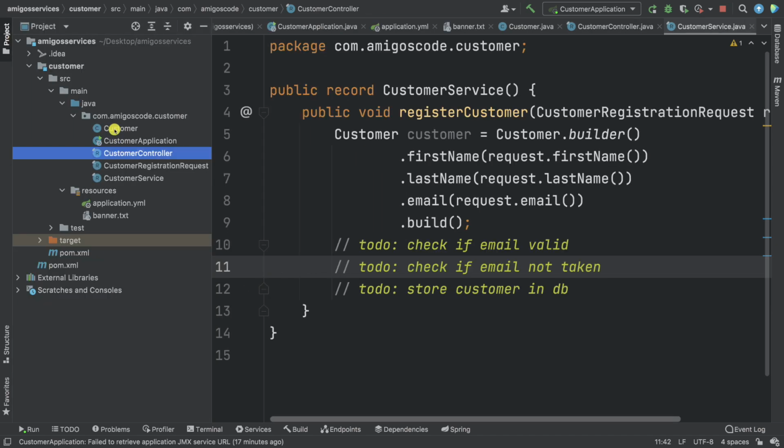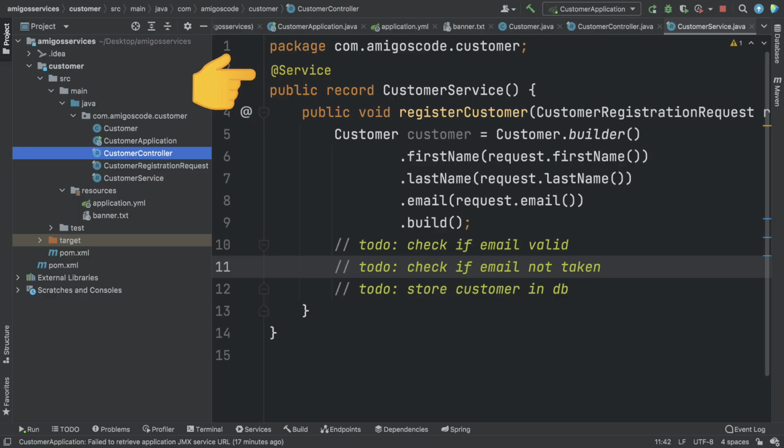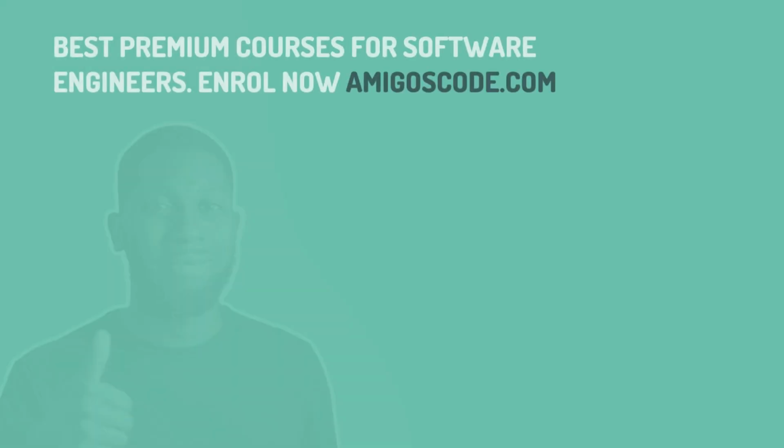So basically right here, you can see how the application is taking shape. And what we have to do next is just get the database up and running and then configure our application so that we can store the customer to our database. And finally, we need to annotate this class with @Service so that Spring initializes this as a bean for us so that we can inject it in our controller.